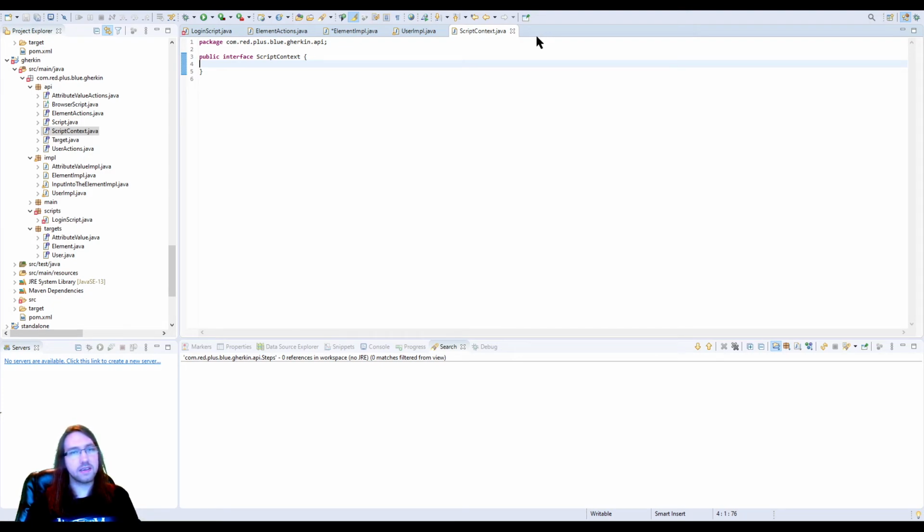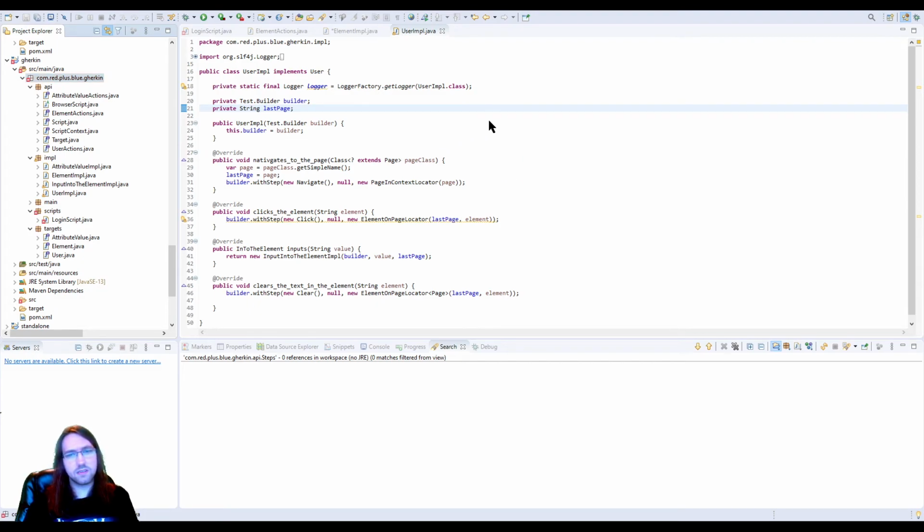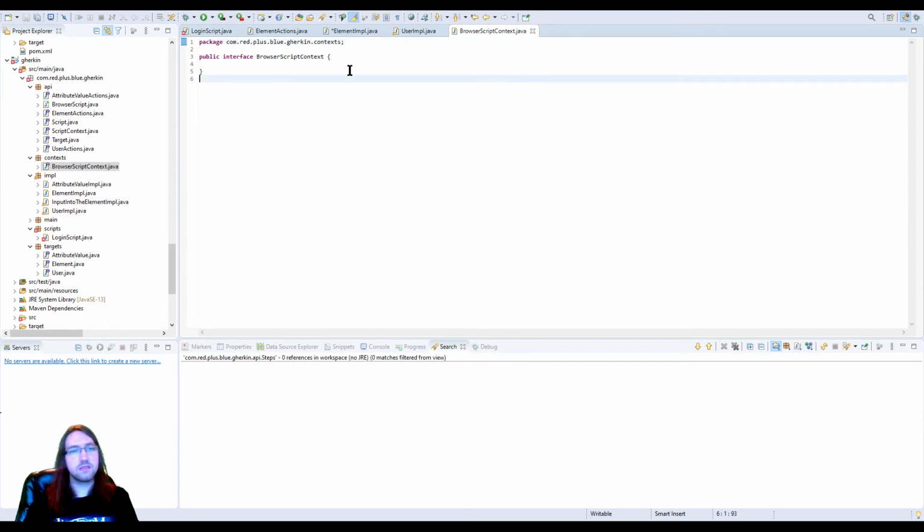I guess the actions can be bound to a specific context? Does that make sense? I will say yes. Because when could a target have different contexts? So yeah. Let's say browser context, script context. So what that will do, that'll be an interface. And then we'll say string, and this will be the last page.